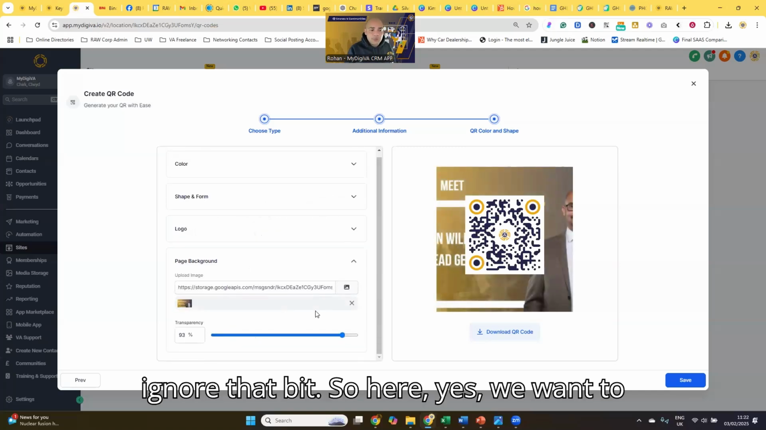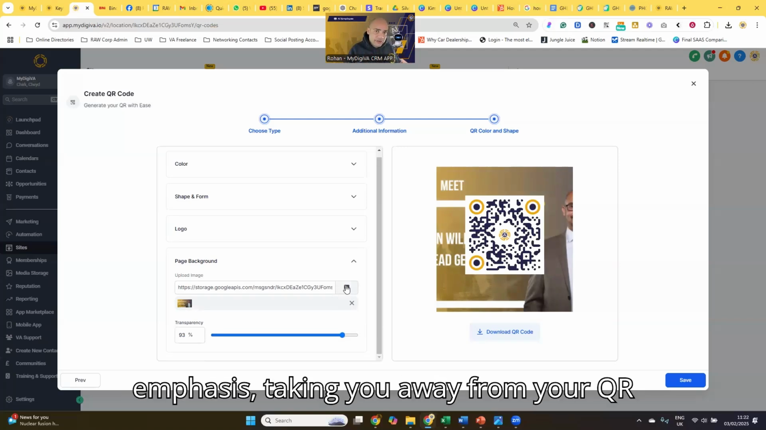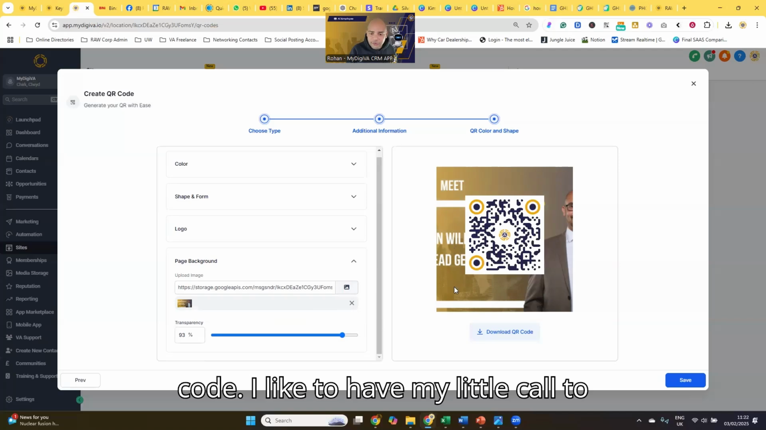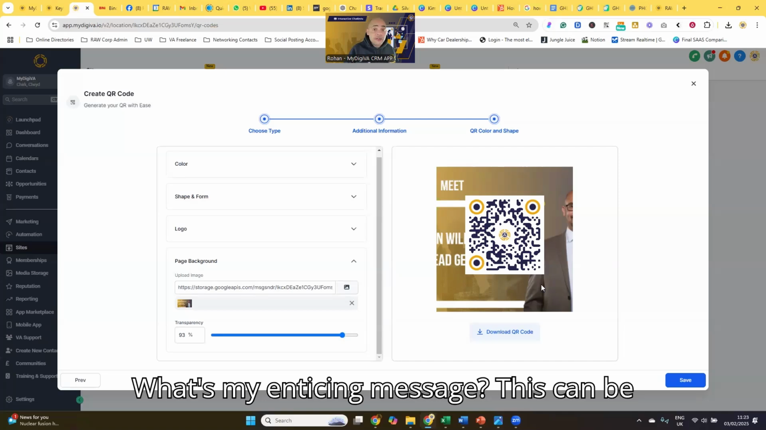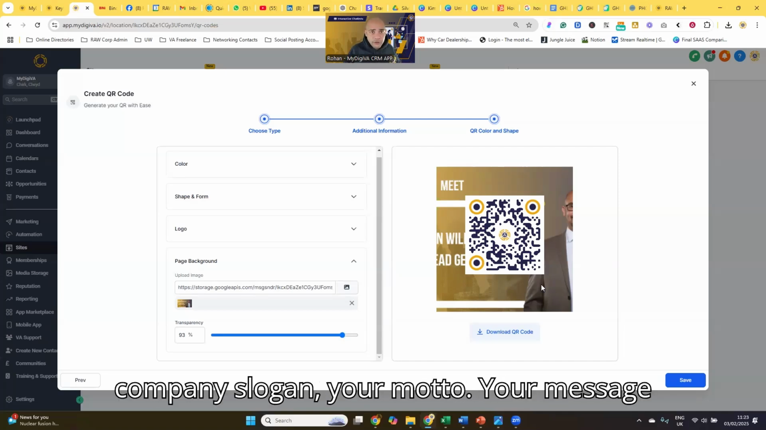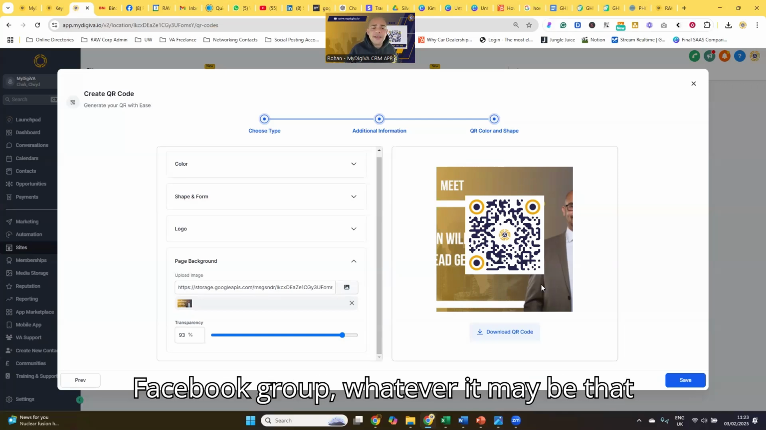So here, yes, we want to change the background. For me, so that we don't take too much emphasis away from your QR code, I like to have my little call to action at the bottom. What's my invite? What's my enticing message? This can be your company name, your company slogan, your motto, your message of what it is. Give me a review, visit my Facebook group, whatever it may be that you want.